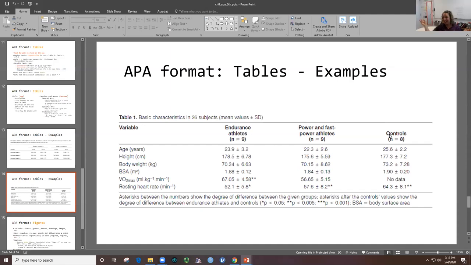In mathematical statistics, capital N usually means the population size and little n usually means sample size. But I see in social sciences, a lot of times they'll use capital N for the total sample size and little n for a subgroup in the sample. So if this was the whole sample, capital N would be 26, and then the little n's are 9, 9, and 8, depending on which subgroup you're talking about. But that's not always followed perfectly, even in APA, in my experience. So this is a table. It's not a perfect example of a table based on APA rules, but it's a pretty good table.